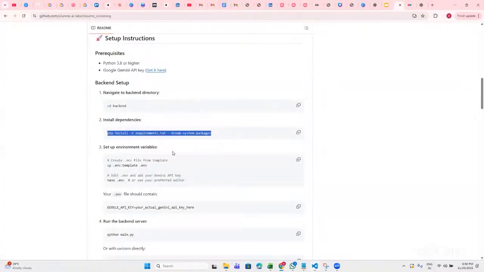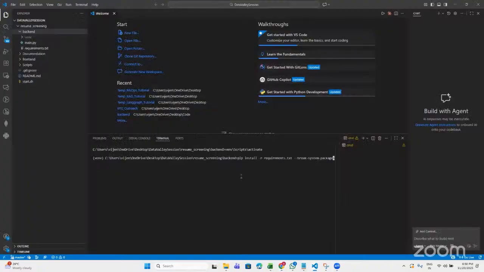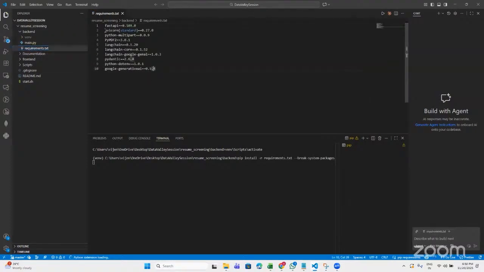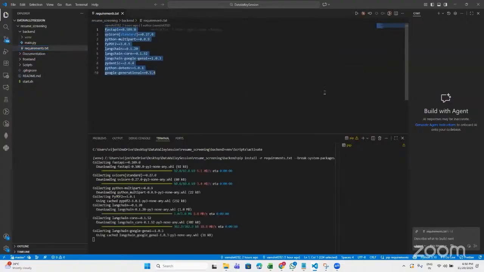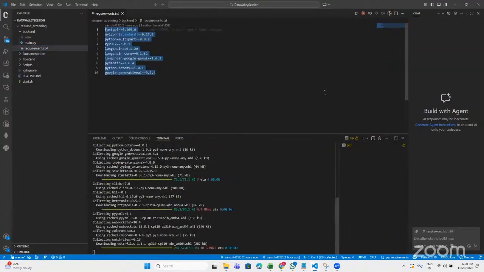Now let's run some of the other commands. pip install -r requirements.txt. So whatever is there in the requirements.txt file here will all be executed. You can see these are all the requirements which are there in the requirements.txt. They will all get executed. So you can also run it, and it will execute in your system too.